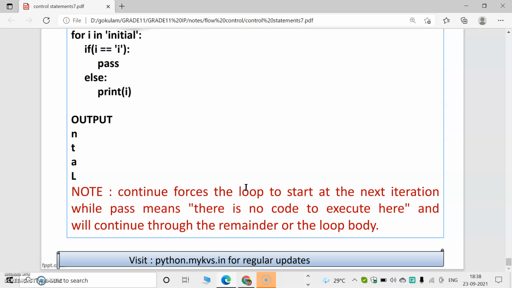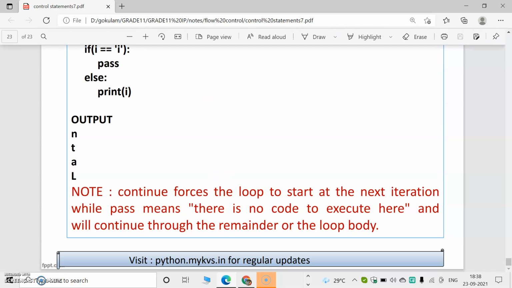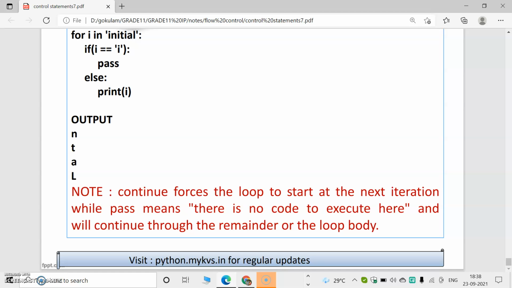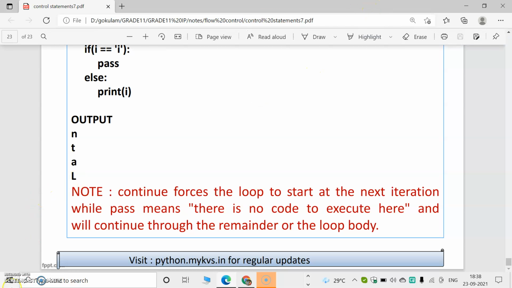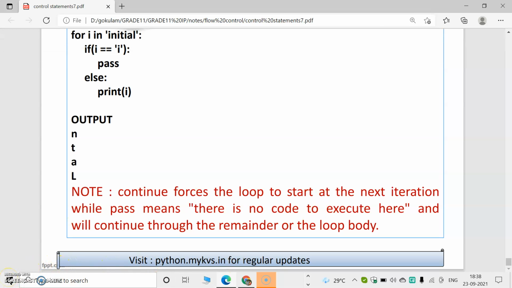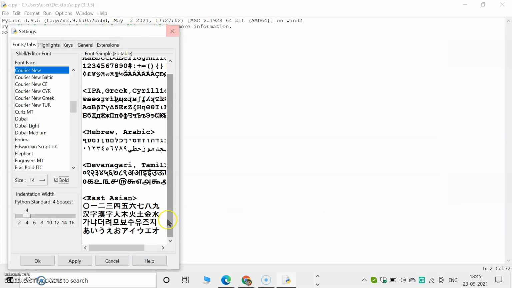So continue and pass work in the same manner, but continue forces the loop to start at the next iteration, while pass means there is no code to execute here and it will continue through the remainder of the loop body. So that is the difference between continue and pass. Let's look at some examples based on these: for, break, pass, etc.